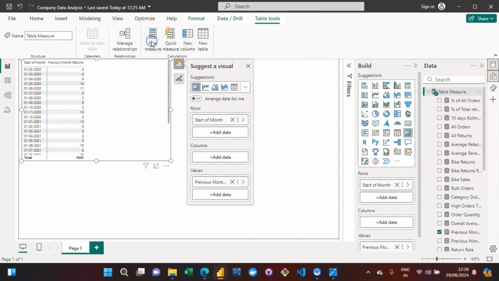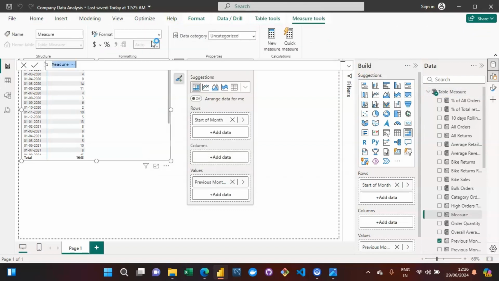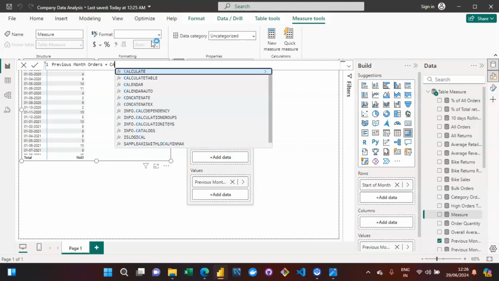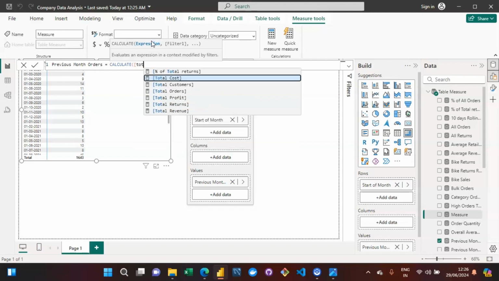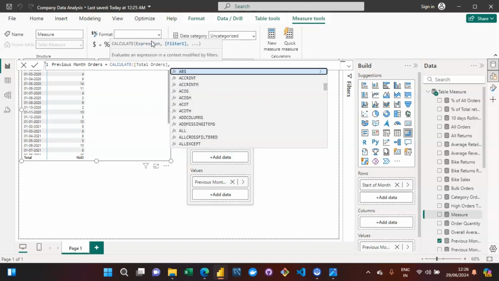So the more you practice, the more you will become familiar with these formulas, as this formula requires a kind of practice, right? So you have to come up with the previous month orders. You have to make the use of this calculate function. Now this calculate function will be evaluating your total orders, right? And now with respect to this total orders, I want to calculate these total orders in terms of previous month, right?